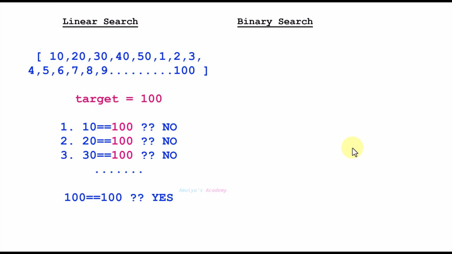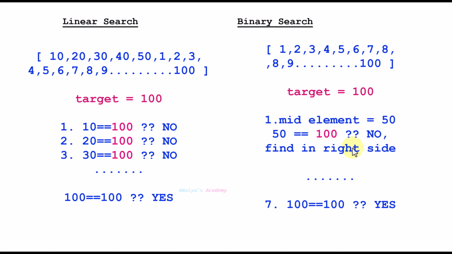Third, linear search algorithm is less efficient for large data sets because in the linear search algorithm we need to examine each element one by one. We need to compare it with the target element, right? That's why when we have a large data set, linear search algorithm is less efficient. Compared to linear search algorithm, binary search algorithm is more efficient for large data sets because here we'll repeatedly divide the search interval into half in each step. That's why binary search algorithm is more efficient than the linear search algorithm for large data sets.